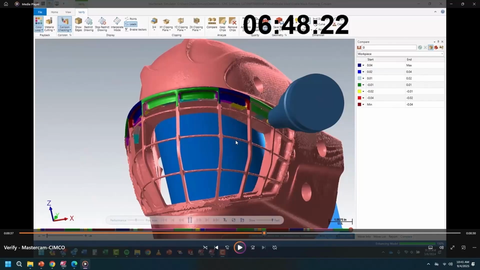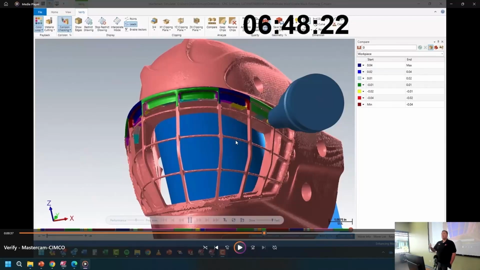Now, I'll speak for myself, but I'm not a guy that can program and get it all right on the first shot. I'm usually going in to verify 20, 30, 40 times in order to make revisions, tweak something here and tweak something there, right, and dial everything in. So 6 minutes, 48 seconds.